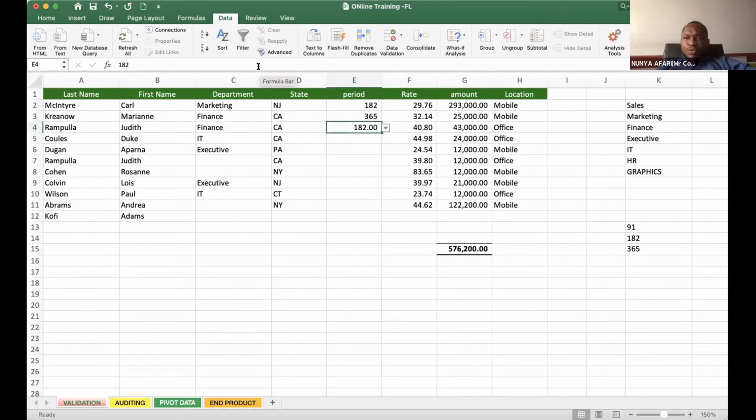Okay, so on that note, I'll bring the curtain close on data validation. And if there's any quick question, I'd like to take it before I move on to the next topic, audit trails. Any questions up to this point on data validation?